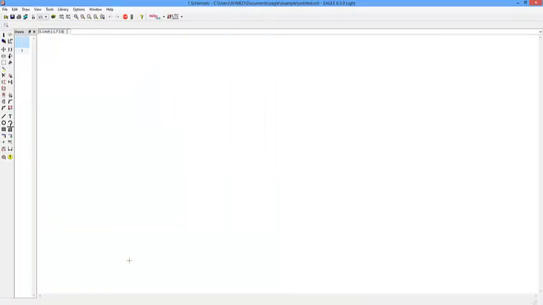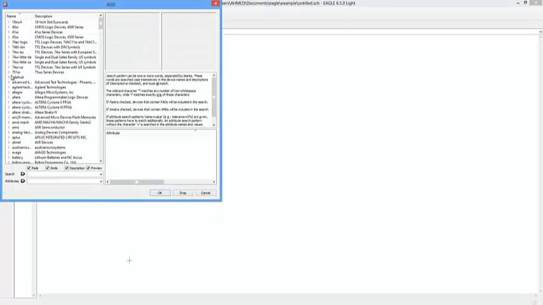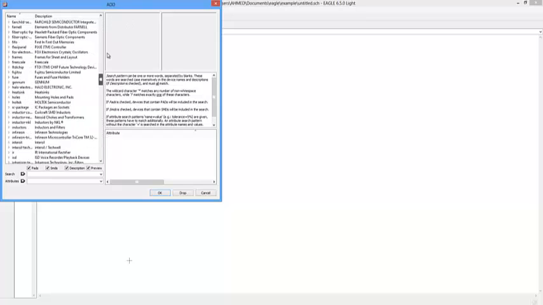Eagle might not respond for a while because he's opening all those huge libraries. Is he ready? Yeah. Okay. Give it time. Okay, so this is all the components inside Eagle.